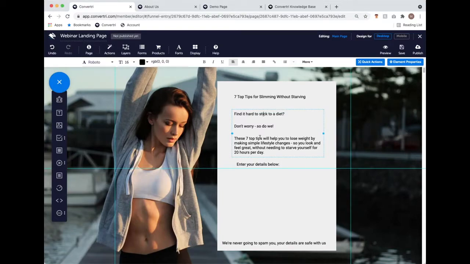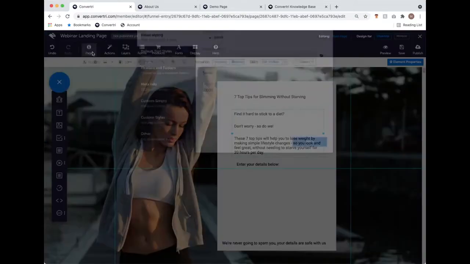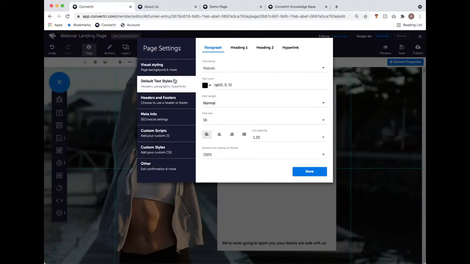So to do this, go to Page in the top-hand toolbar and go to Default Text Styles. You have a couple different headings here. So you have your paragraph text, your normal text, what you want it to look like. For your heading, what will you want that to look like? If you want a second heading, because you might have a lot of text on your page with different styles. And then also with hyperlinks, it's just whether you want it to be a different color. So that is when there is a link on a text element.